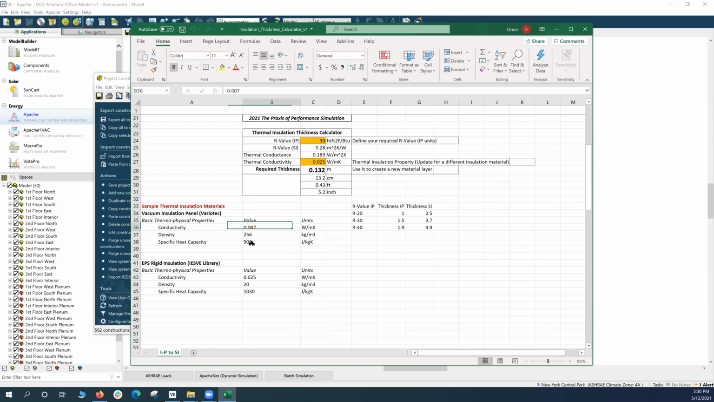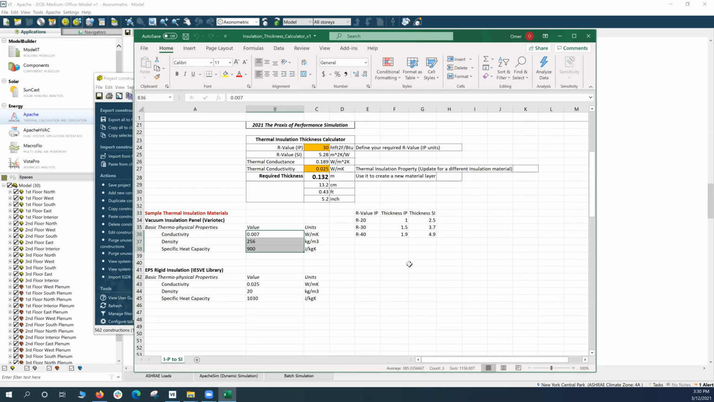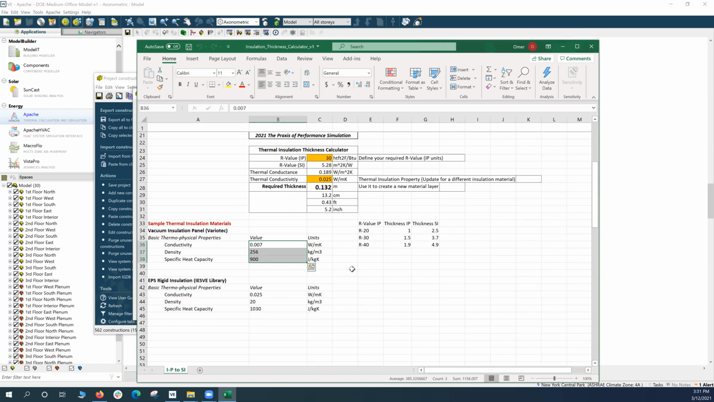So these are the three fundamental pieces of information needed to create your custom thermal insulation material. But before that, I will have a target. Now I need to know the thickness. Right now in the fundamental properties, you don't see any thickness, but you need one. But how to find the thickness?